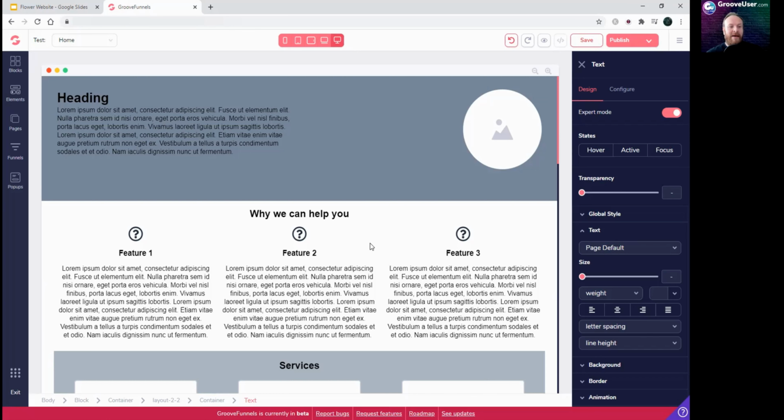In the next video, I'm going to cover how we start to put all this together and populate it and make it look more like the actual finished website that we want to make. So we're going to take it step by step, a little bit at a time, so that you can hopefully follow along and become really comfortable with using GroovePages.